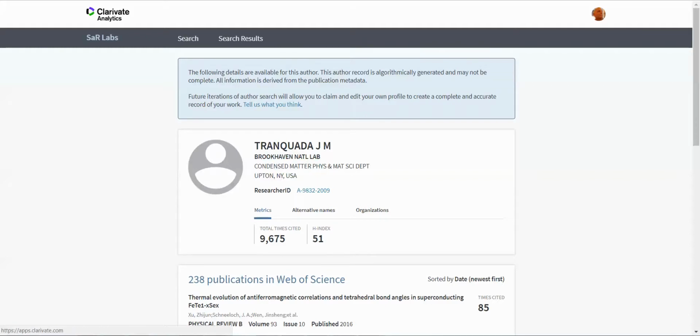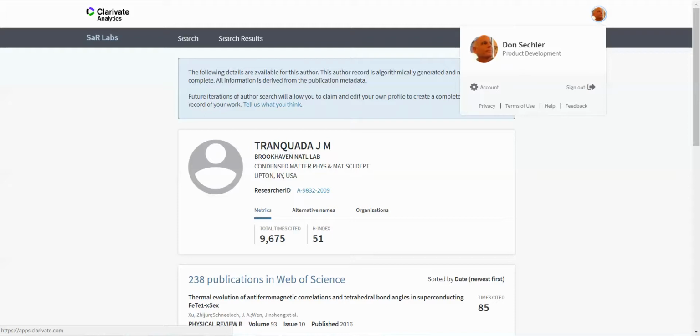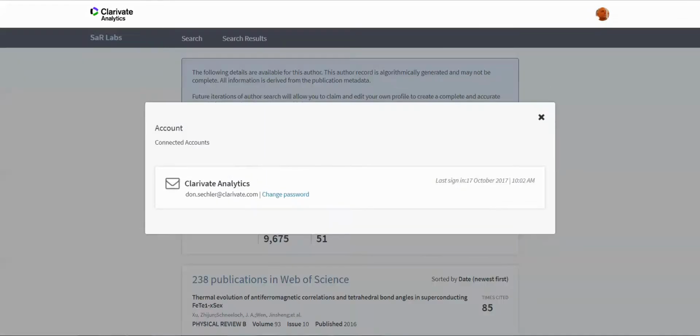Up in the upper right hand corner, you'll see a little profile information. This is my profile, and this is where I go to get the help file. Again, I also have a feedback link, and I can sign out from this place. The account information allows me to change my password and change my profile information.